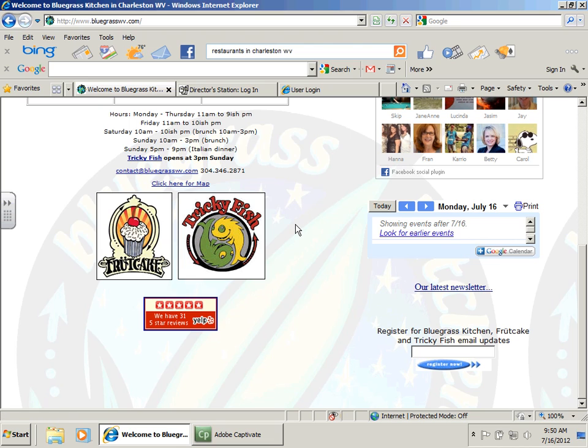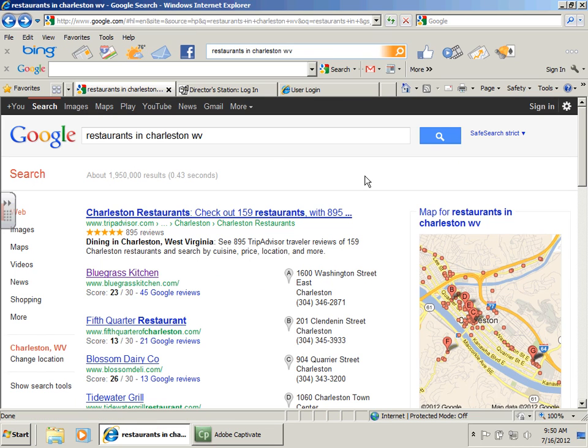If I decide that I want to go back to Google, I can go up here to my top left and press this back arrow, and that takes me back to my search results.